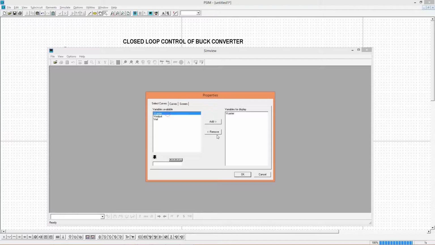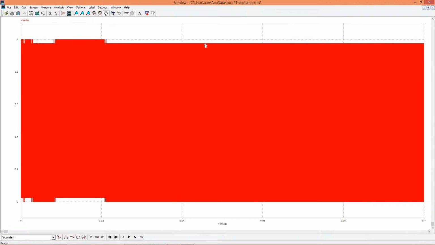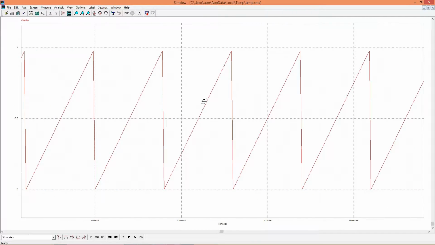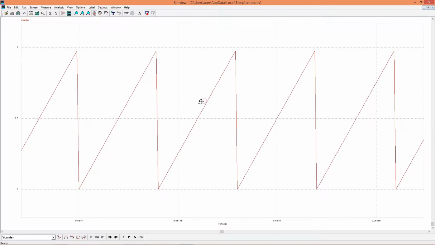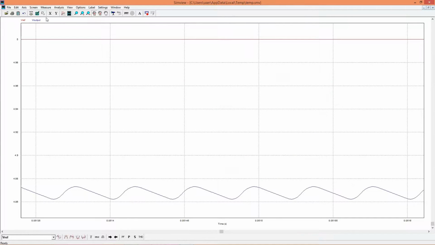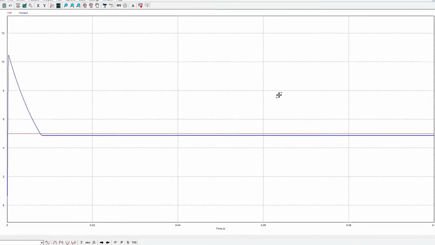First, see the carrier waveform. Zoom in further. It is a 25 kHz sawtooth, ranging from 0 to 1. Now, see the reference and actual value. See, there is a clear steady state error.